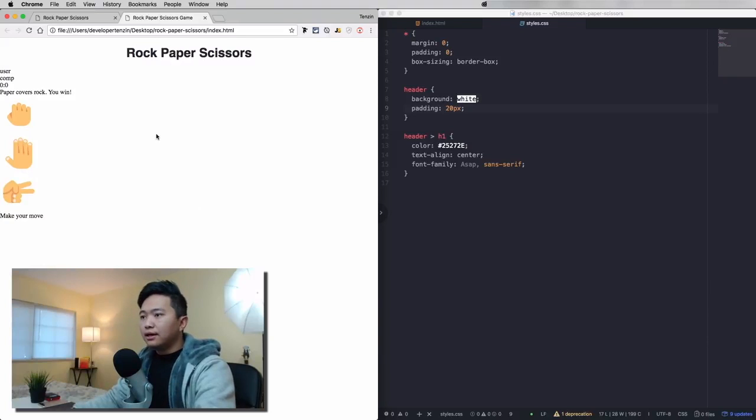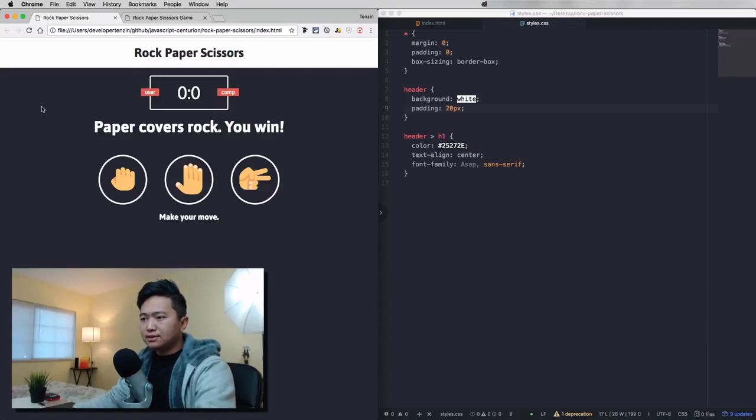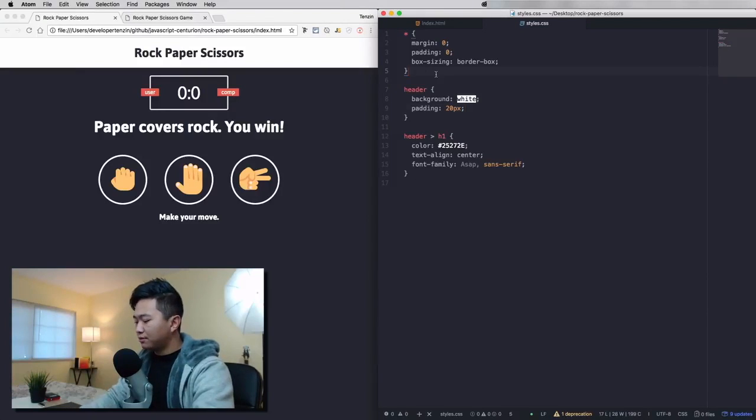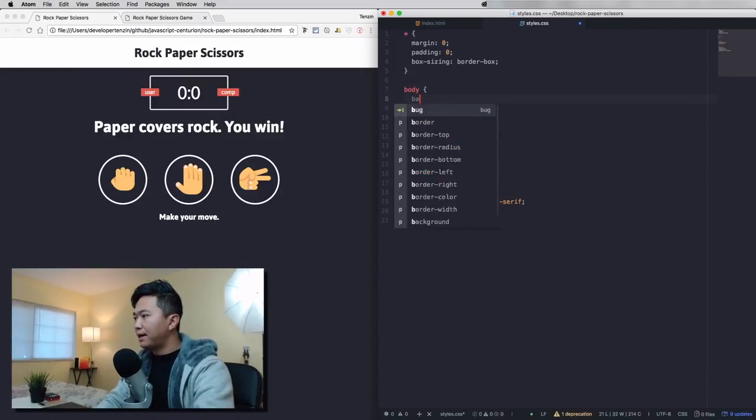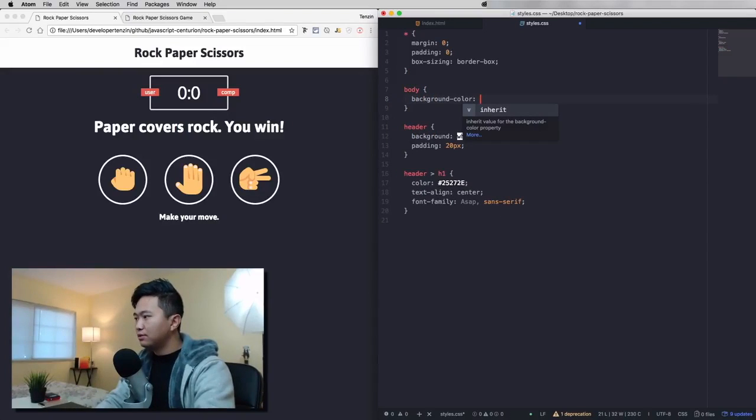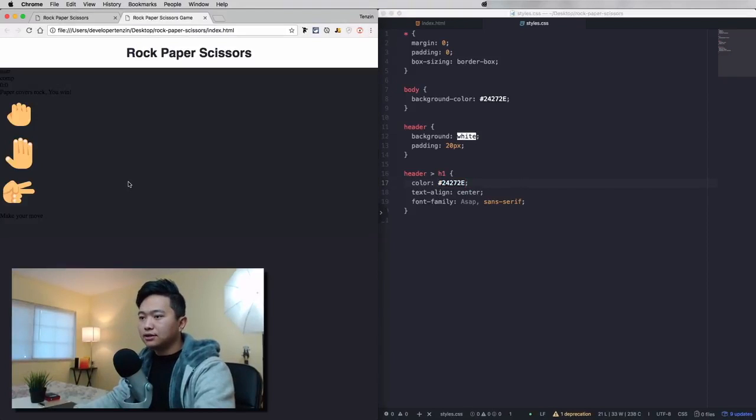Okay, cool. And now, as you can see here, the entire body's background is this dark bluish color, right? So for that, we'll just go right above this and we'll say body background color to that color. So again, let's grab that color. Boom, okay. And actually this should be a color for this one too. Okay, cool. Refresh and there it is, right? So now it's looking a lot similar, okay?